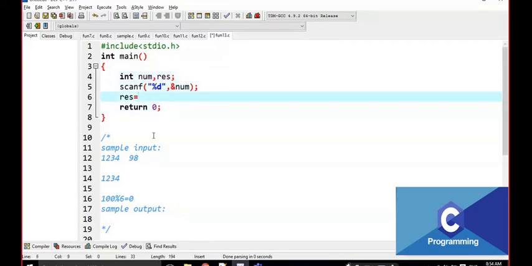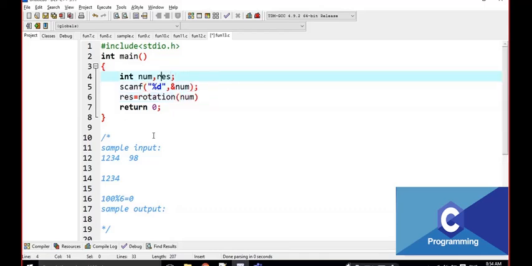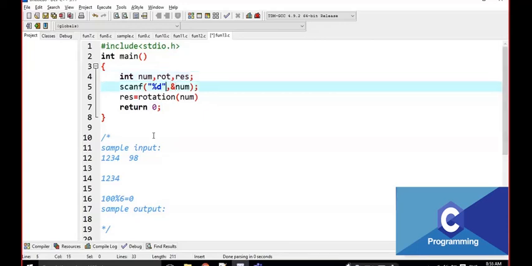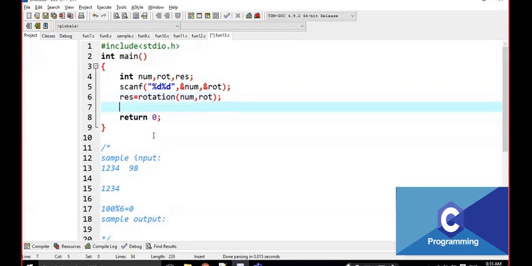Result is equal to rotation of num. I am going to read 2 values, number comma ampersand rotation. The input contains 2 values, right? That's why I am taking the rotation also like this. I am going to print the result, comma result.